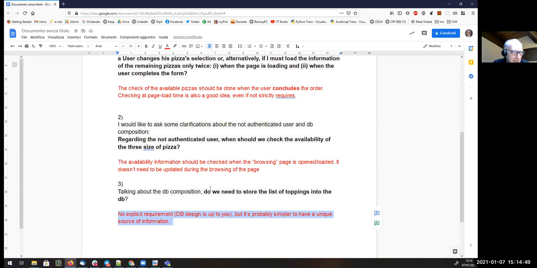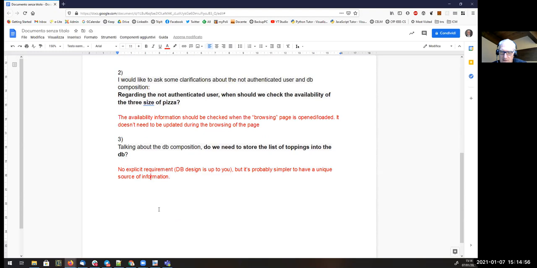If I want, can I have a list of toppings inside the app, inside the client? Yes, I'd say. No, so for this question that you have in the chat here, you are free to replicate some information on the server or on the client. This can be done. There's nothing against that. The problem is just that you have to guarantee that the two lists, the two sets of information, are consistent. Okay. I don't know if it's worth saving a REST API call to have this extra burden. Okay. But there's no specific requirement for that.